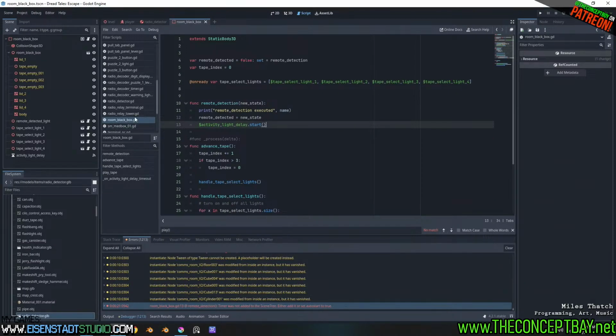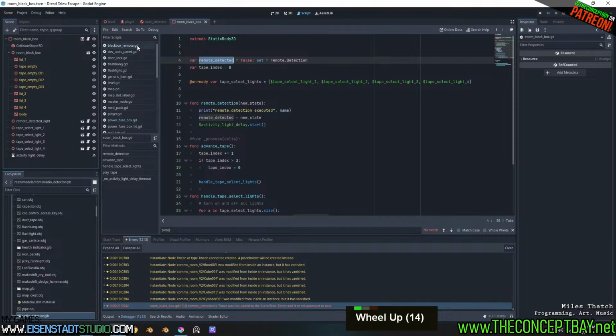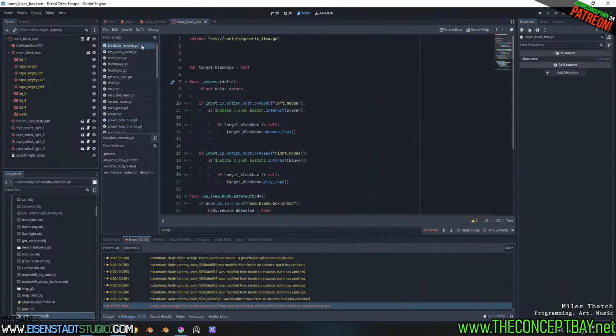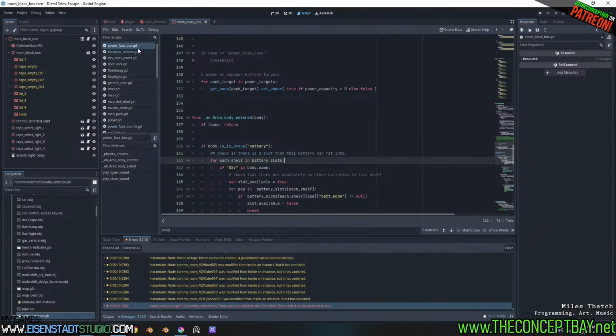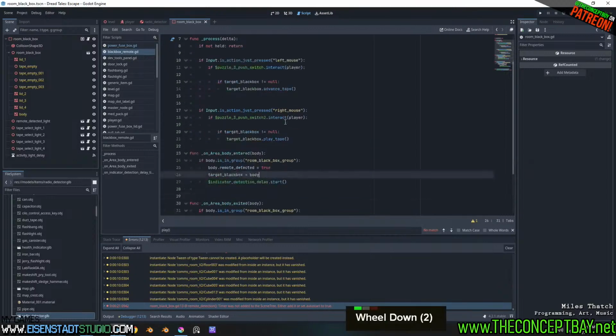So this is the black box remote. I suppose remote detection is what is being executed here. And that is being executed because set is being changed. Remote detected. Right. So black box remote is the one that does the detection. Remote detected becomes true. Right.